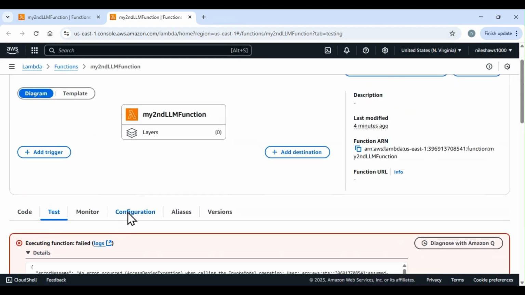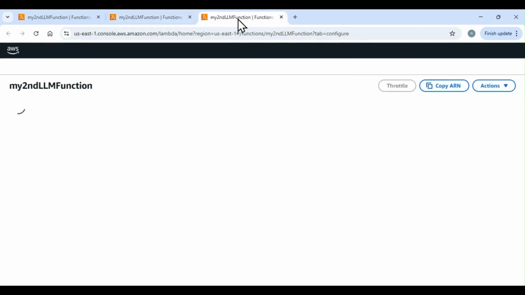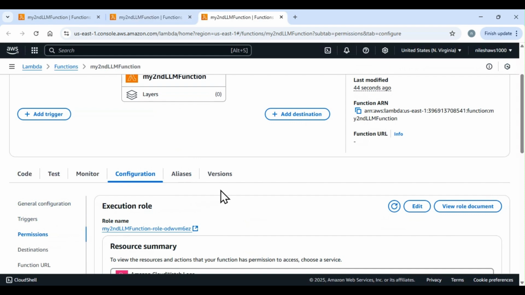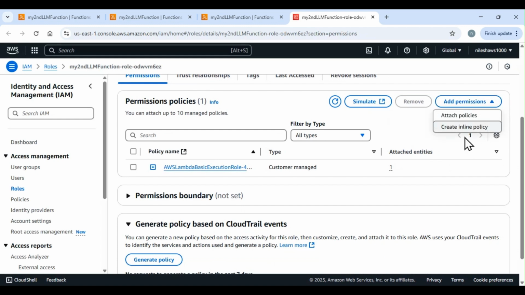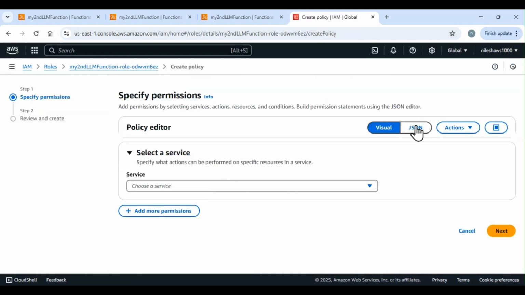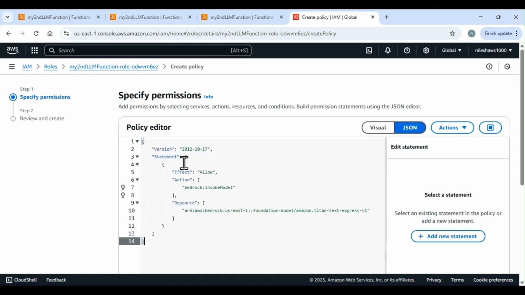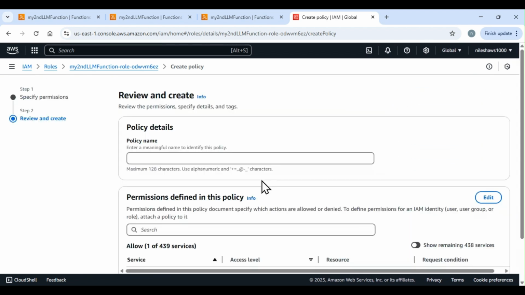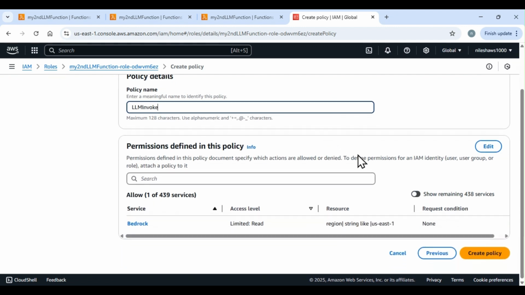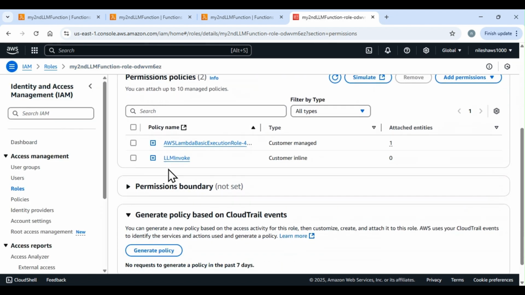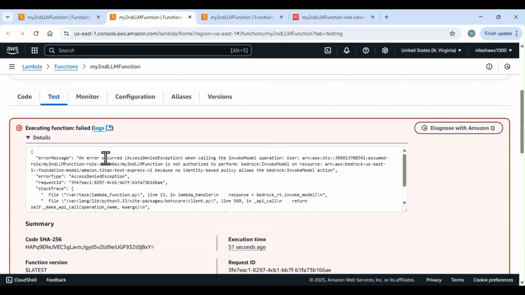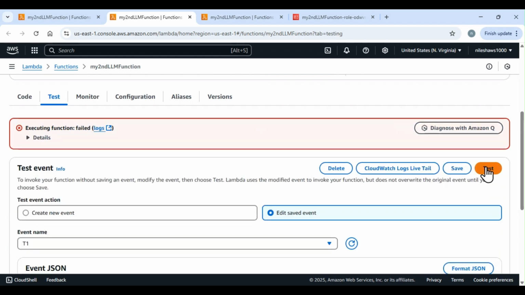So we go to configuration, permissions. We open our role and add permissions, create inline policy, JSON, save it, go to next, and we can say LLM invoke, create policy, policy created, and it's attached here. So let's go back to execute, minimize that. Let's test it again.